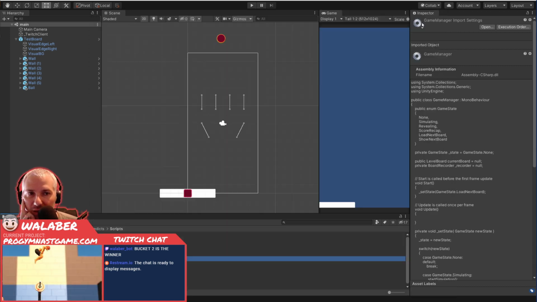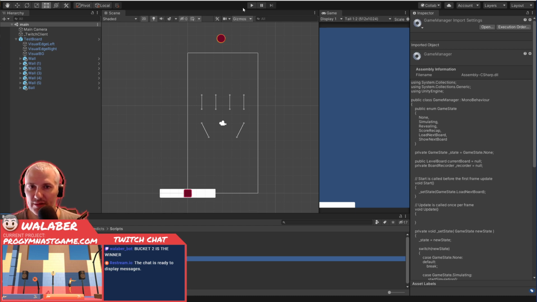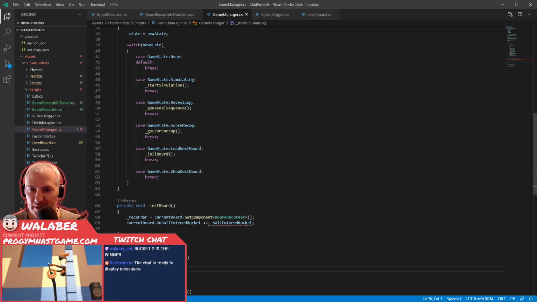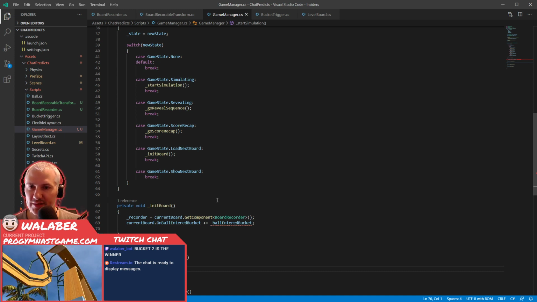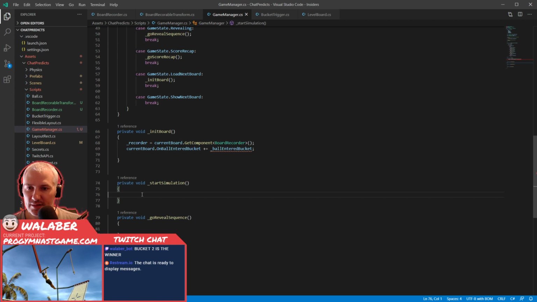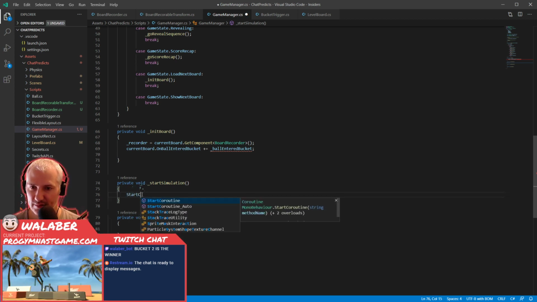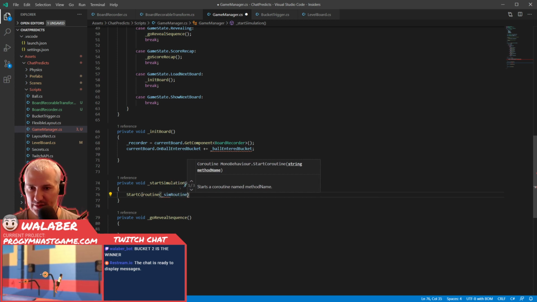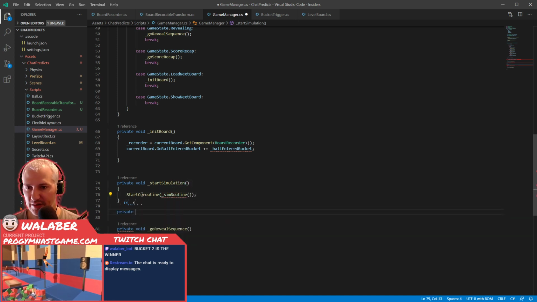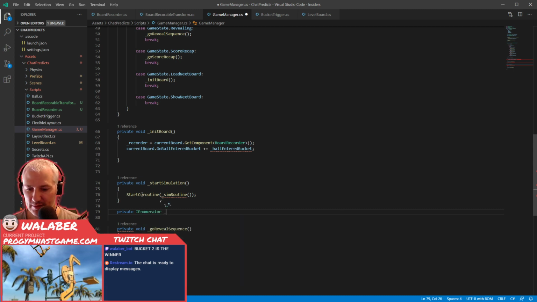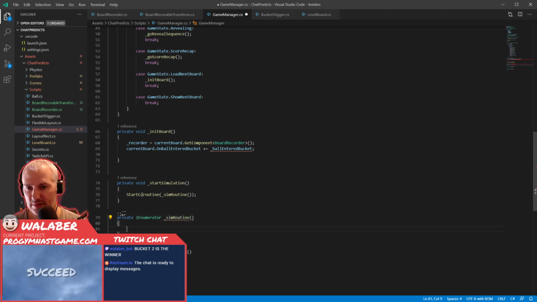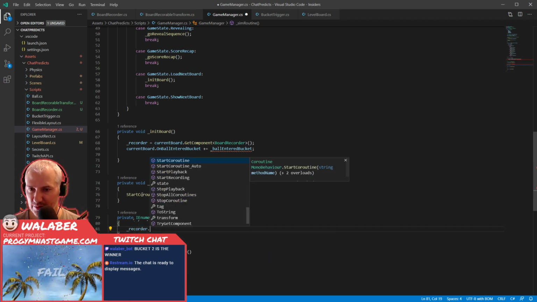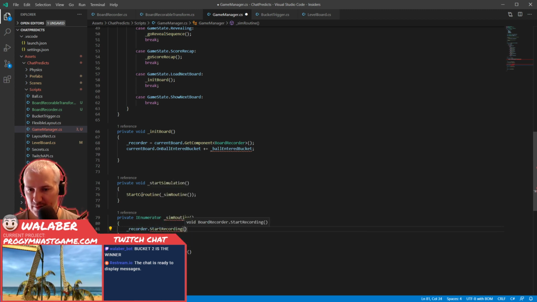Okay, so now if I hit play, oh, well, I have compiler errors. We'll get there in a second. So start simulation is going to do this in coroutines. Sim routine, which is just going to be right here, private IEnumerator SimRoutine. The first thing this is going to do is call recorder.StartRecording.